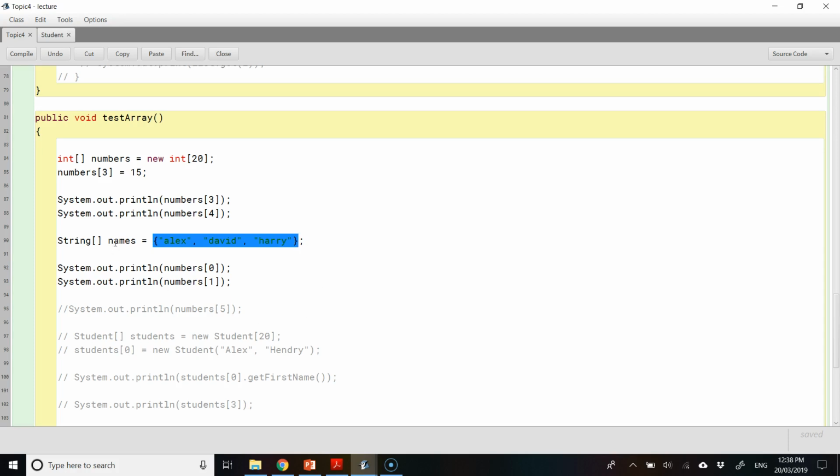So I've made a mistake here. Let me just fix this up. That should be names, names, and names. So now if I have my print line statement and I say names with an index of 0, it's going to print out Alex. If I print out names with an index of 1, it's going to print out David.